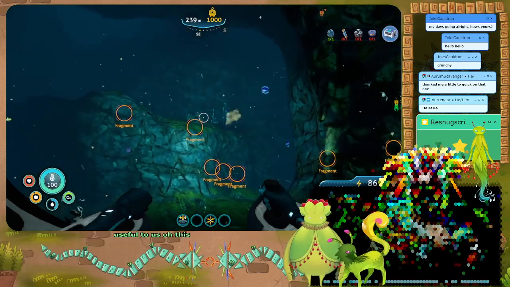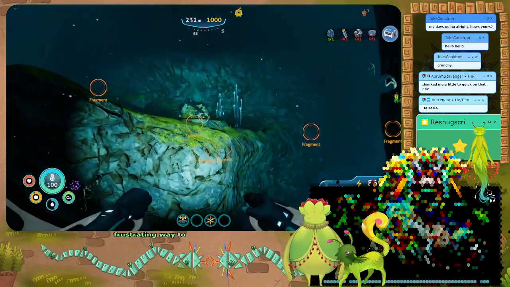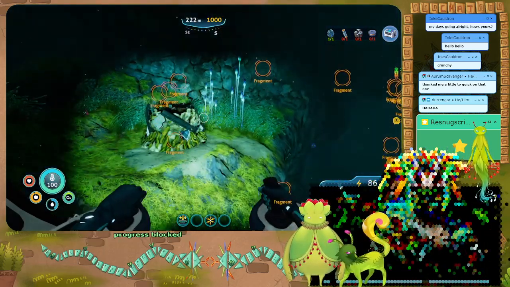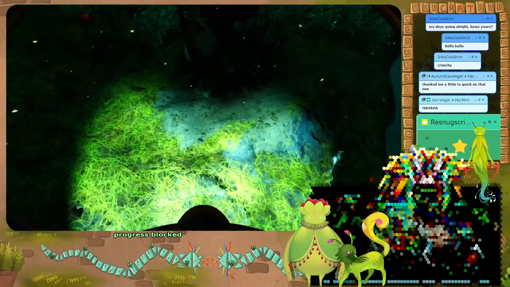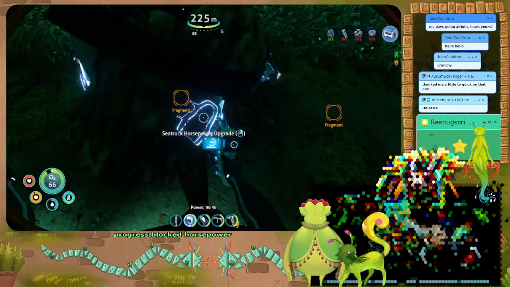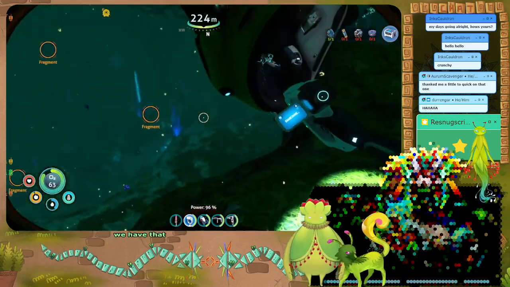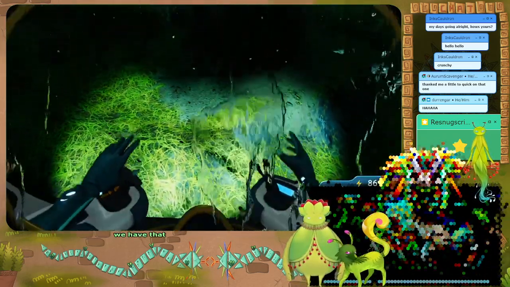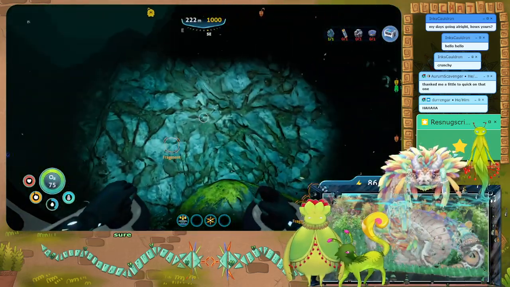Oh, this is a very frustrating way to have our progress blocked. Horsepower upgrade? I don't think we have that. I'm sure our sea truck could benefit from more horses.